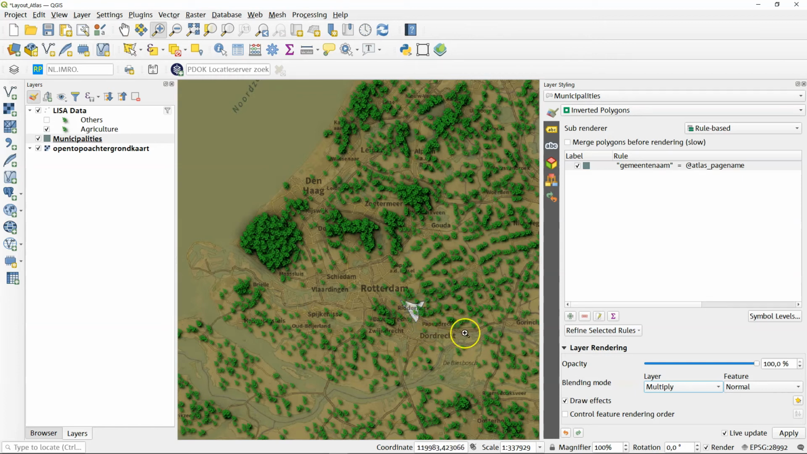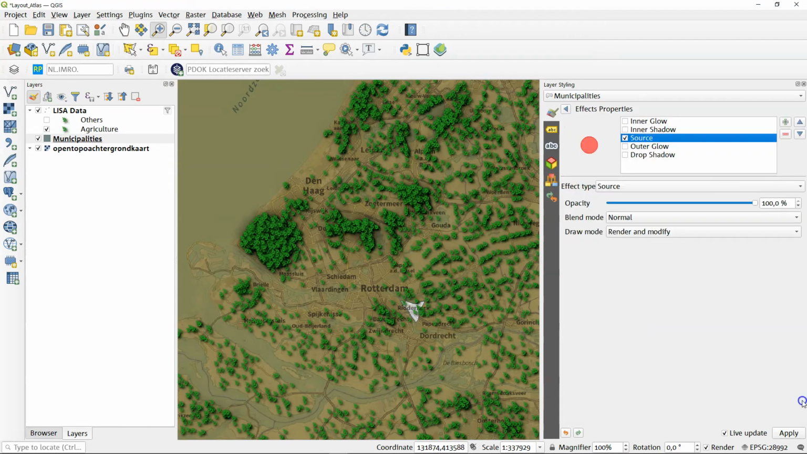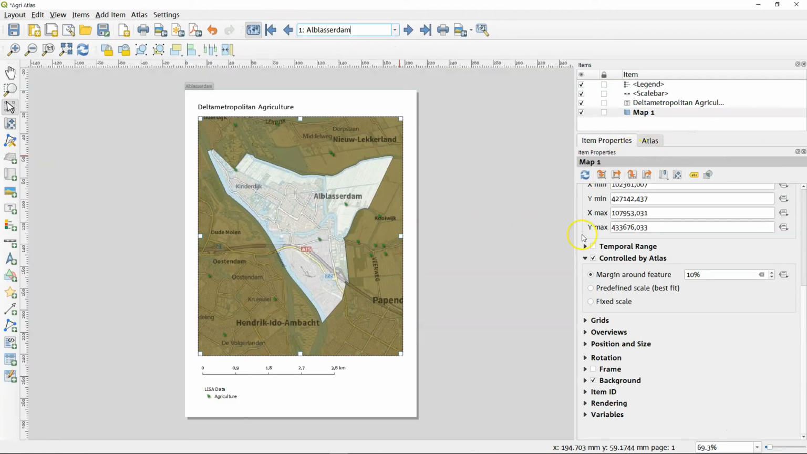Next, as I said, it might be interesting here to use a little draw effect, for example in this case an inner shadow. And an inner shadow, because it is an inverted polygon, now comes across on your map as an outer shadow. So let's have a look at that. And you see now it really pops up.